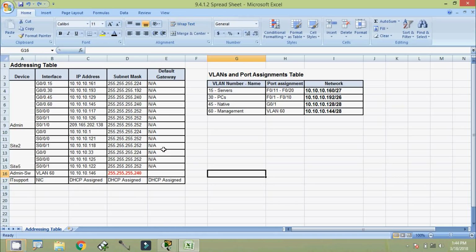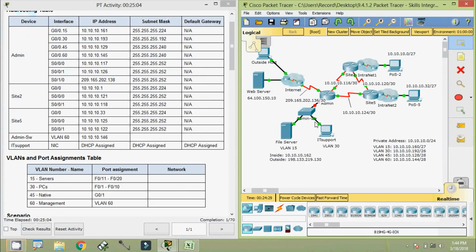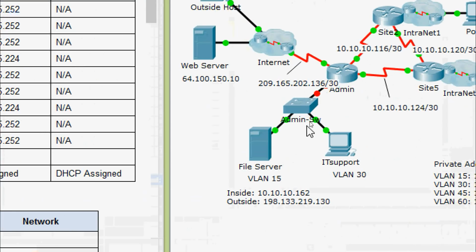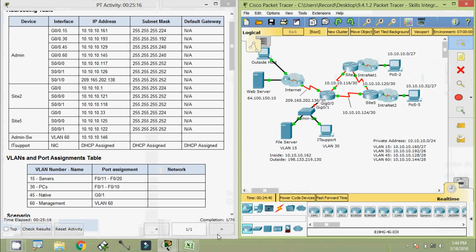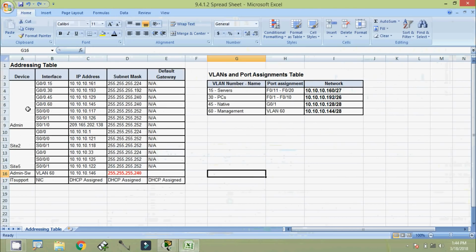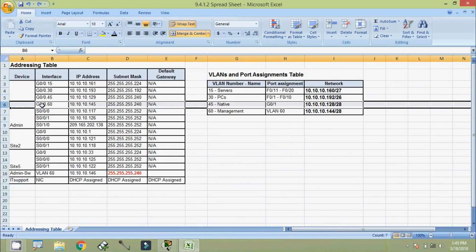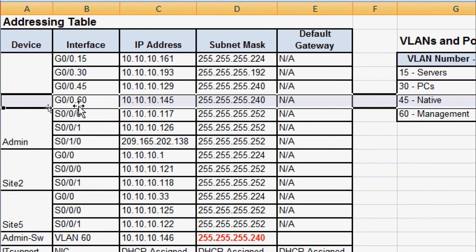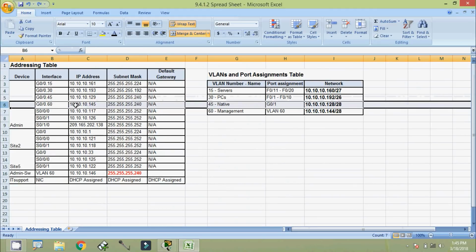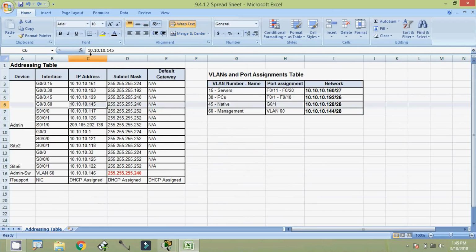Now we will find the default gateway. Coming to our topology, here we can see this device admin-sw switch is connected to this router admin, and here we can see the interface GigabitEthernet 0/0. Coming to our spreadsheet, here we can see the subinterface for VLAN number 60, that is GigabitEthernet 0/0.60, and here we can see the IP address of that subinterface, 10.10.10.145. So obviously the default gateway for this device will be this IP address. So we will give that here: 10.10.10.145.